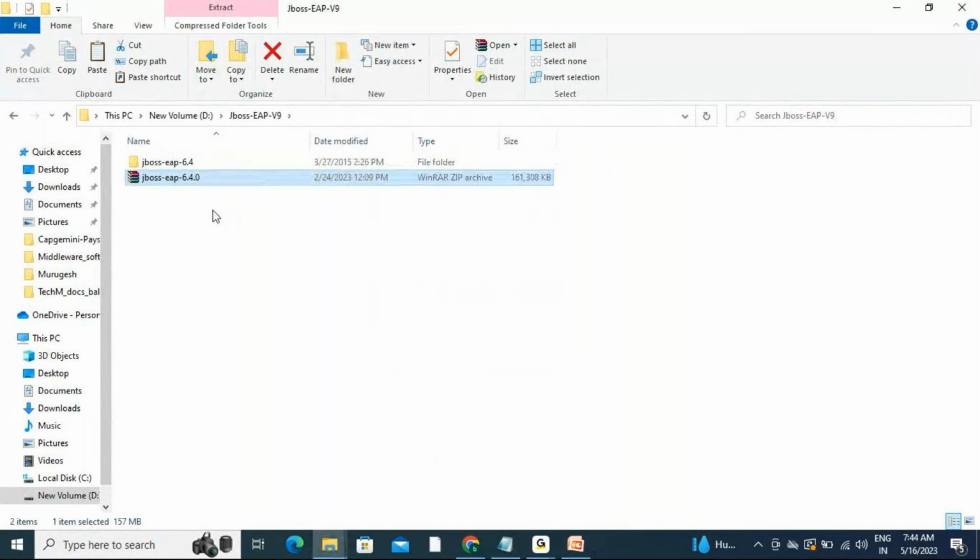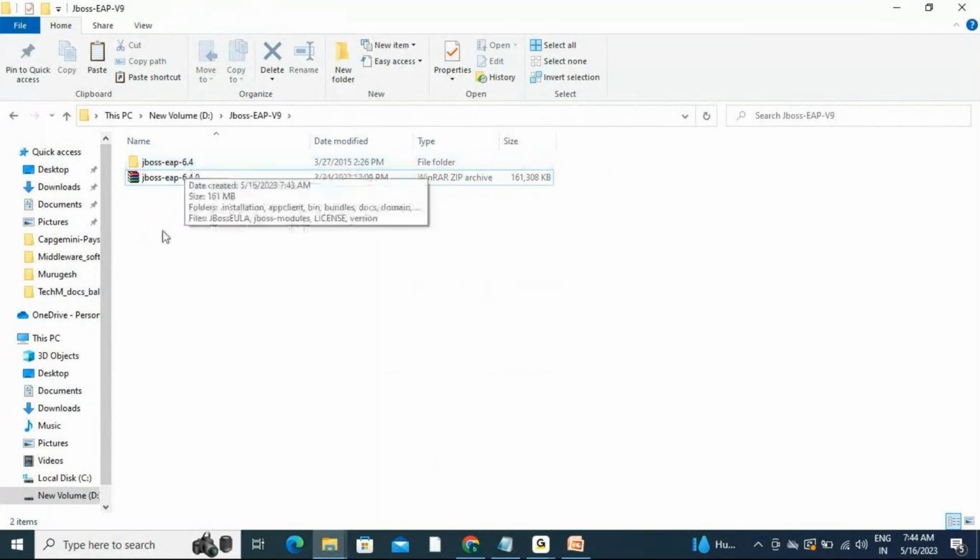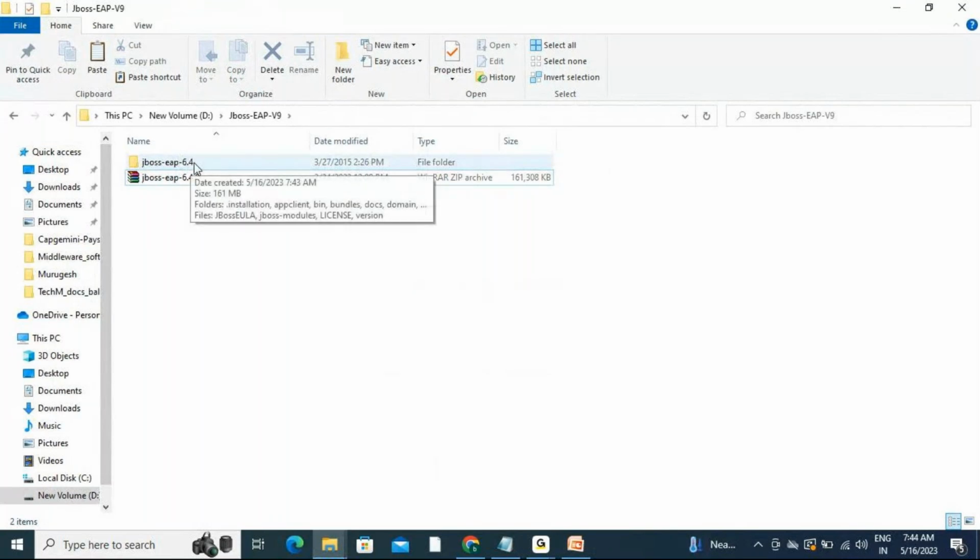Okay, it is installed. JBoss is installed. That's it. Okay, if you go and verify inside of this directory, what directory has been created? JBoss EAP 6.4. The JBoss version is 6.4. Go and verify inside of that.